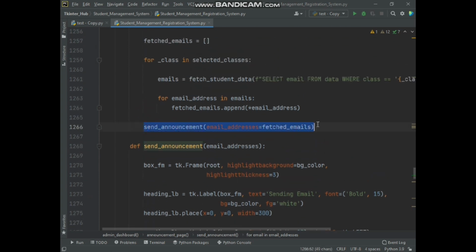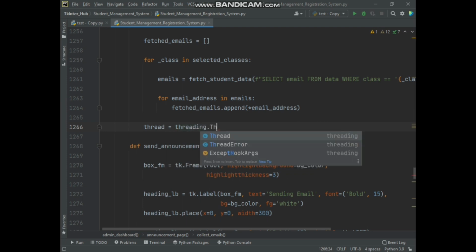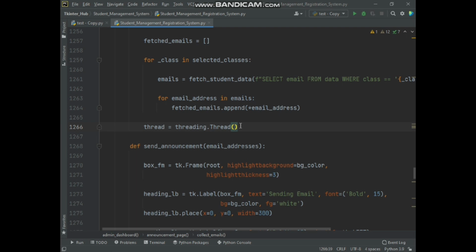Now let's see how we will use the threading module. Here we will call the send announcement function using the threading module. Here I am creating a thread object. In the Thread class, we will pass two arguments. The first argument is the target. In the target argument, we will pass the function name which we want to execute using the threading module. So we want to execute the send announcement function using the threading module, so here I will pass the send announcement function name in the target argument.